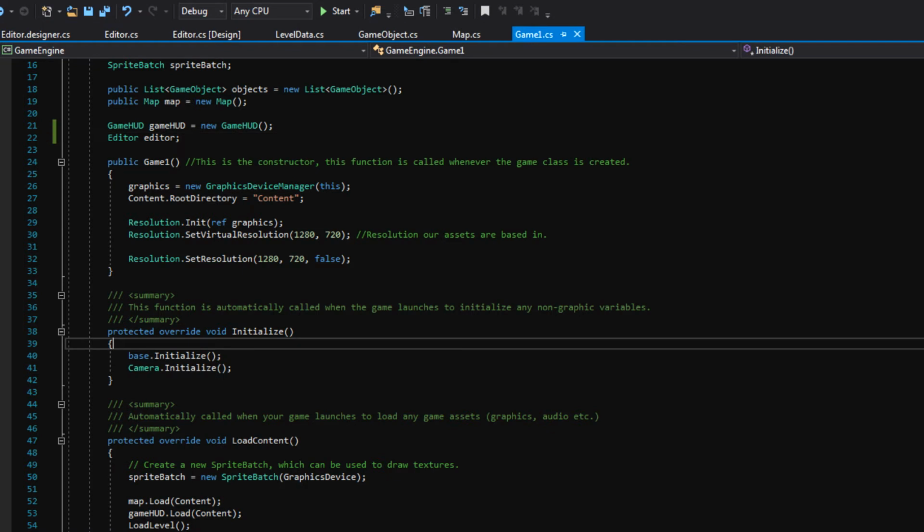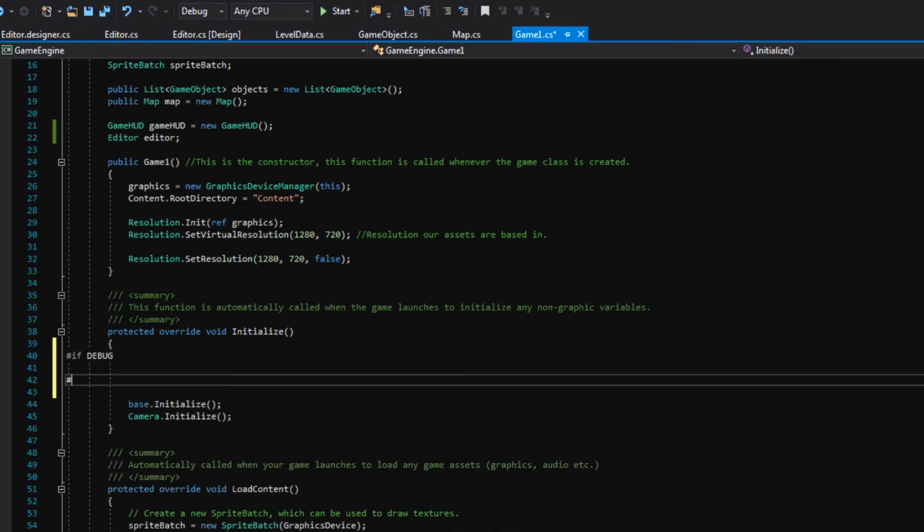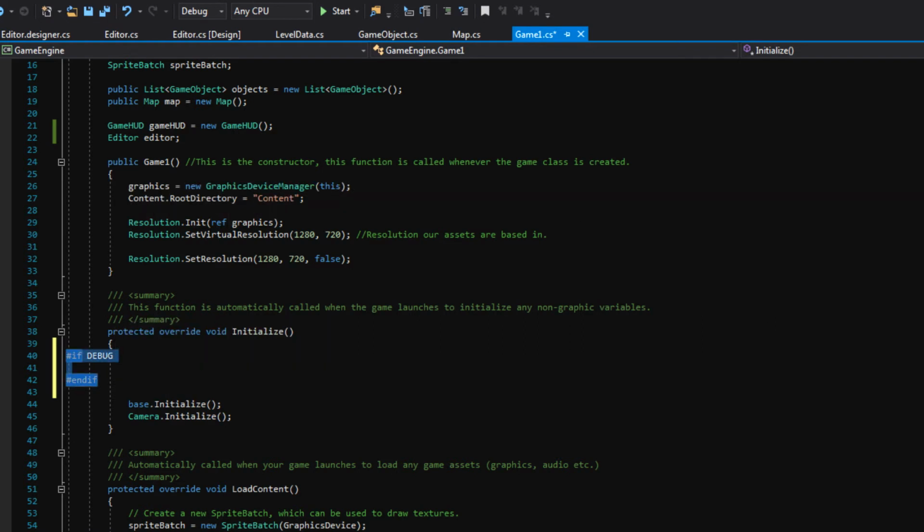So down here at the top of initialize, I'm going to use a hashtag like this, or a number sign, pound sign. Hashtag, I'm thinking Twitter. You know what I mean. Pound sign if debug, and then pound sign end if. And I believe these are called preprocessor constants or something like that. I can't remember the exact terminology. Sorry, bad programmer here. But basically, these run right before the code compiles. And if the condition is true, Visual Studio will include this code as it compiles. Otherwise, if it's not true, it will ignore the code and leave it out.